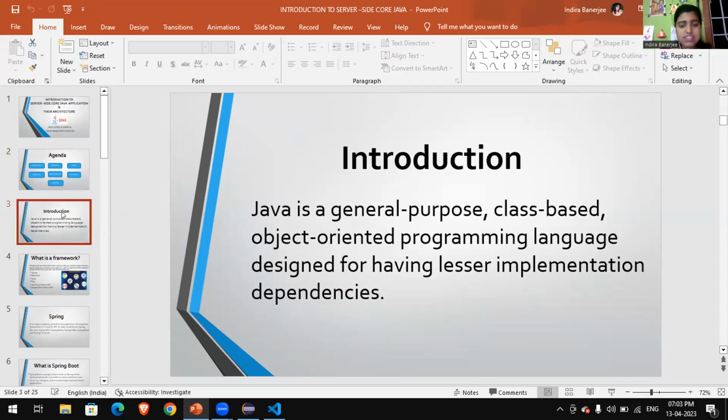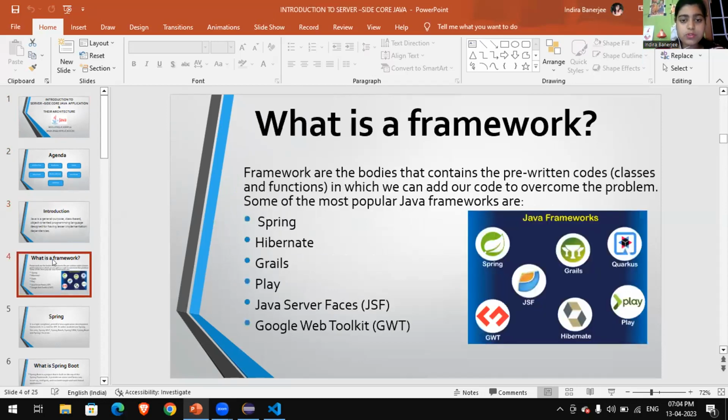Introduction. Java is a high-level, object-oriented, secure programming language. It was developed by Sun Microsystems in 1995. James Gosling is called the father of Java. Now we have to know what a framework is. Frameworks are bodies that contain pre-written code in which we can add our code or overcome a problem. We can also say that a framework uses the programmer's code.